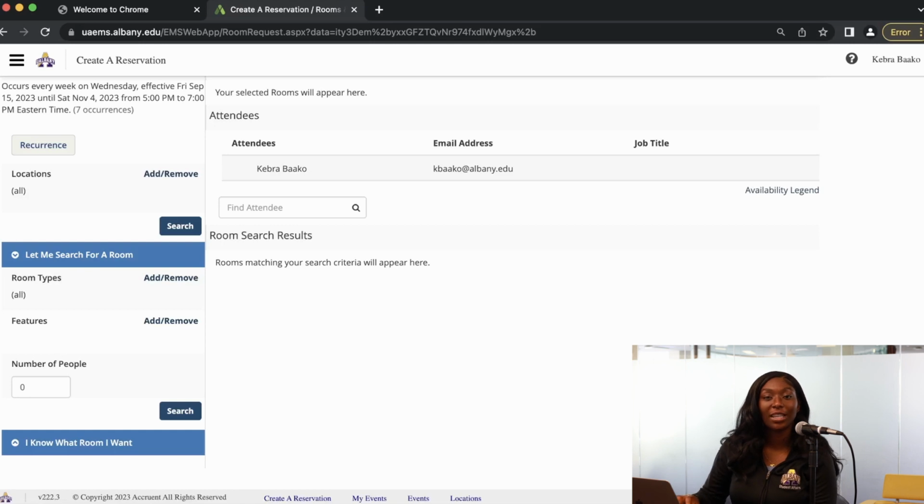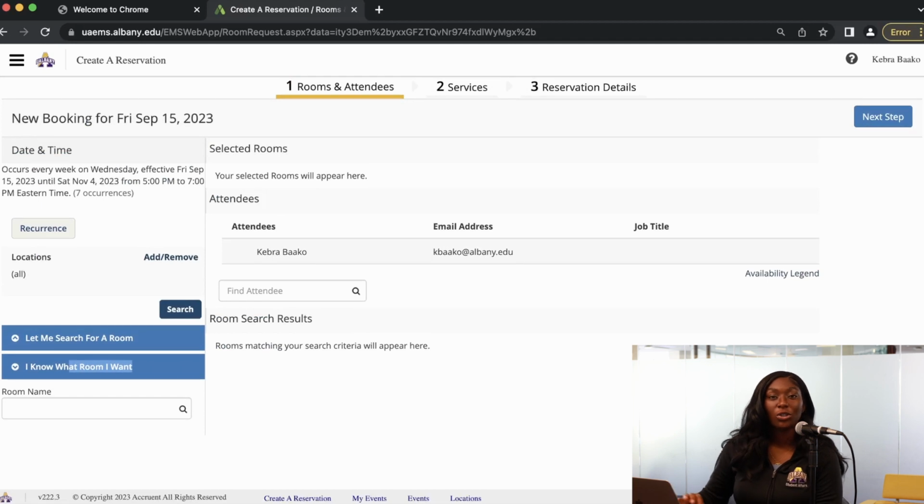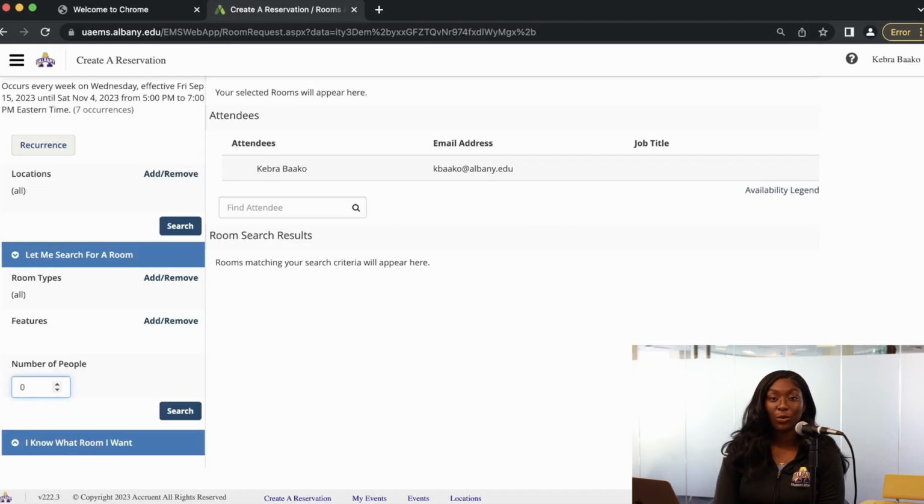If you're not sure of the type of room you need, you may search under Let me search for a room on the left-hand side, and then you may put in the amount of people you expect to attend, and that will help you narrow down your room choices. If you already know what room you want, you can simply search it under I know what room I want, also on the left-hand side. In this example, we will use the Let me search for a room feature.